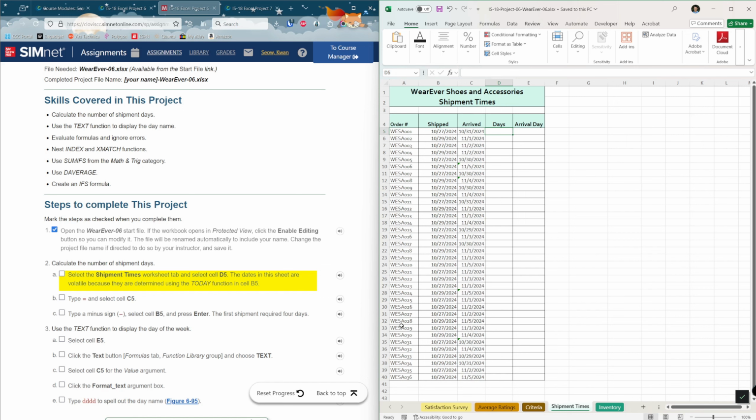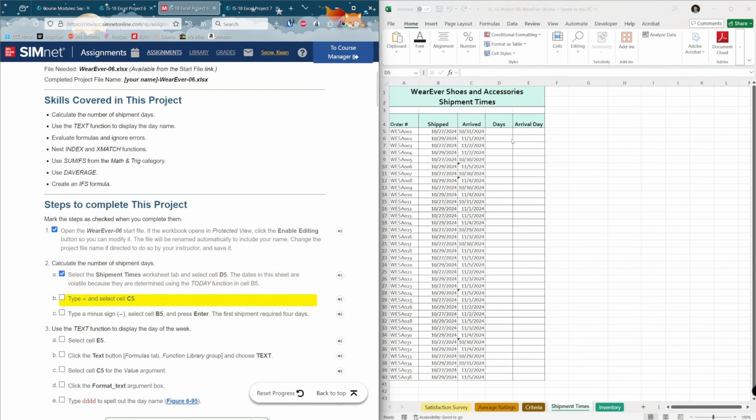The dates in these sheets are volatile because they are determined using the TODAY function in cell B5. What that means is what we see is not what's actually in the formula bar. So let me show you what that looks like. We're going to type in equal, then select cell C5, press minus, then select B5 and press enter. The first shipment requires 4 days. Notice that in the formula bar it's C5 minus B5, but what you see in cell D5 is the number 4. So that's what they meant by volatile.